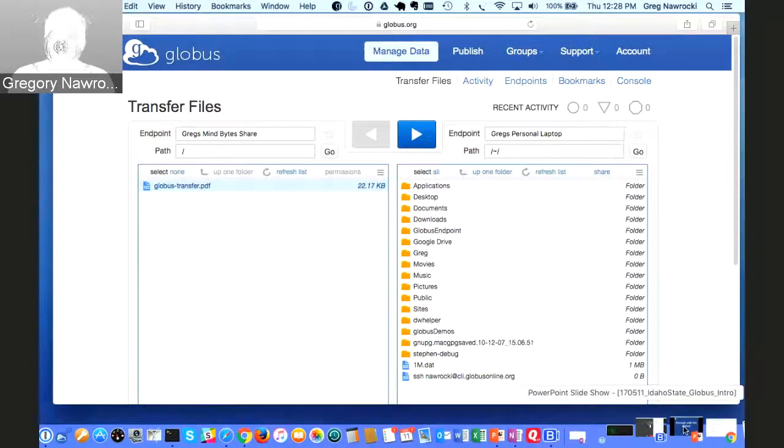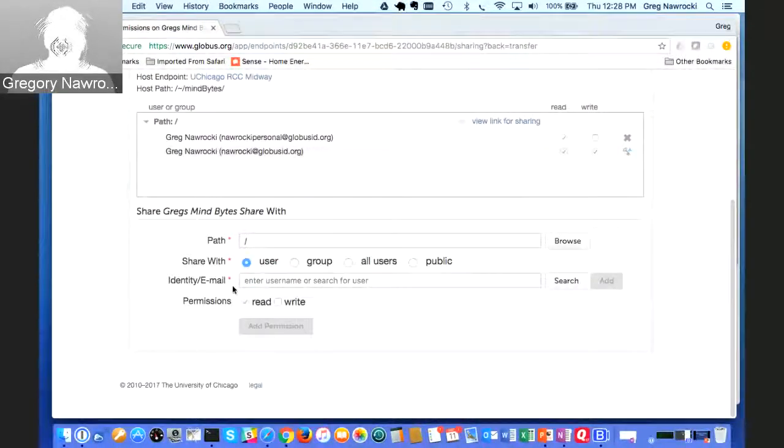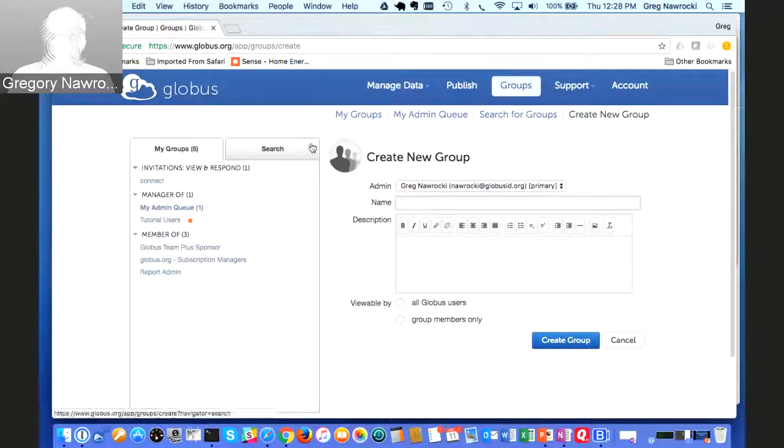You'll notice that I could have also shared with a group, and I could go up here and I could set up a group. I could create a new group, and I could add individuals to that group. I could make it so individuals could connect to that group automatically. Let's go ahead and do that because that's pretty interesting. So let's go ahead and make a new group here. I'm going to create a new group, and this will be Craig's Friends.